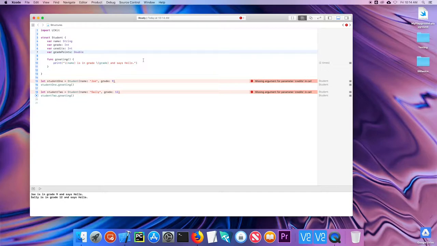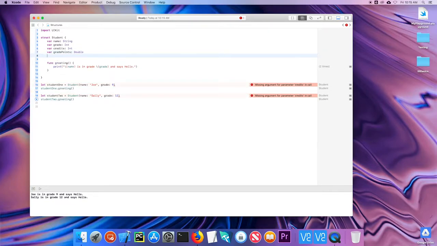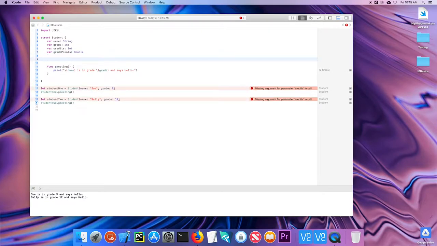So in many cases, when I am a student going to a new school, especially to high school, I typically enter in ninth grade, in which case I probably don't have any credits yet and no grade points since I haven't really started. But if I come in at another grade, I may already have some credits and grade points, so I need to initialize those two students in slightly different ways. So I can do that by using custom initializers.